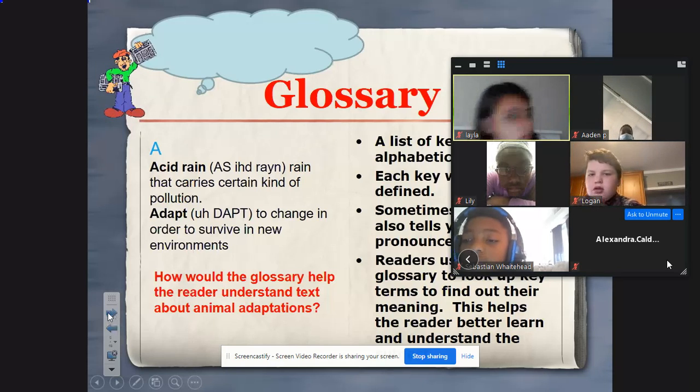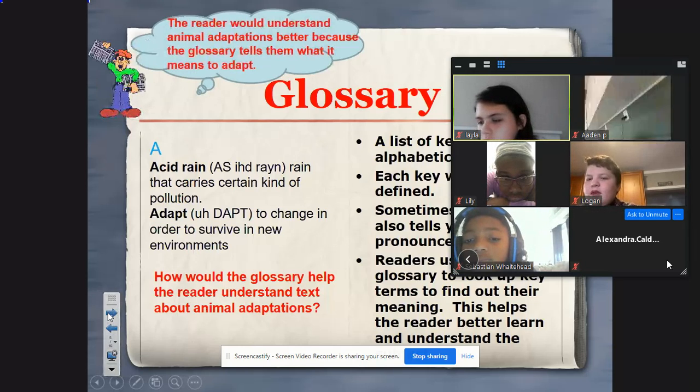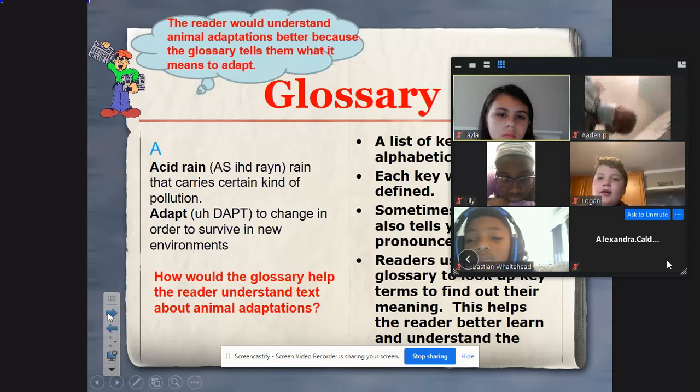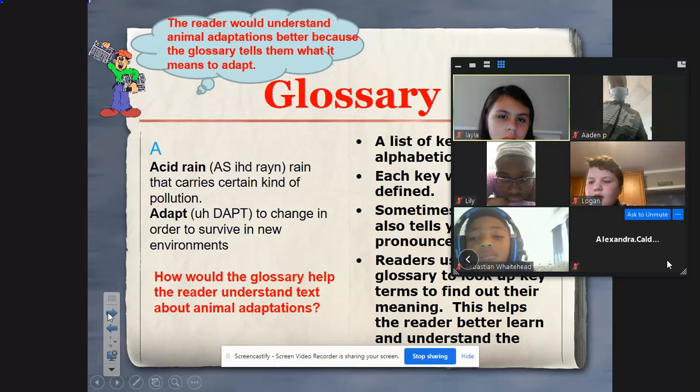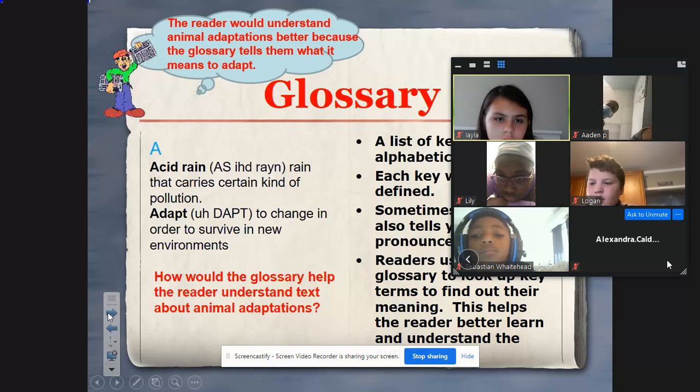Let's see what they said. The reader would understand animal adaptations better because the glossary tells you what it means to adapt.